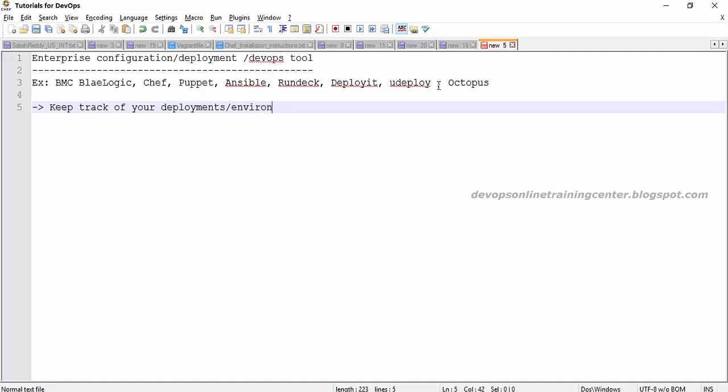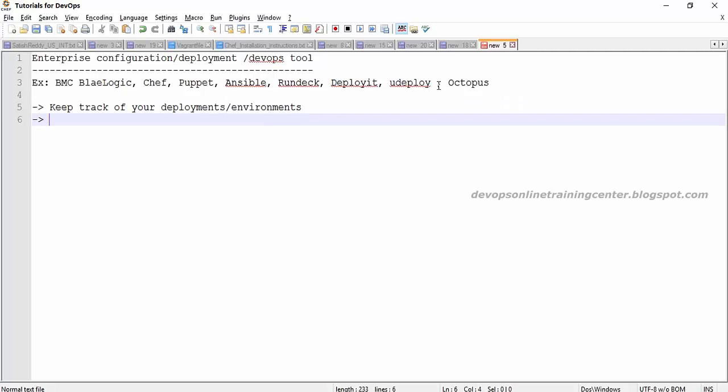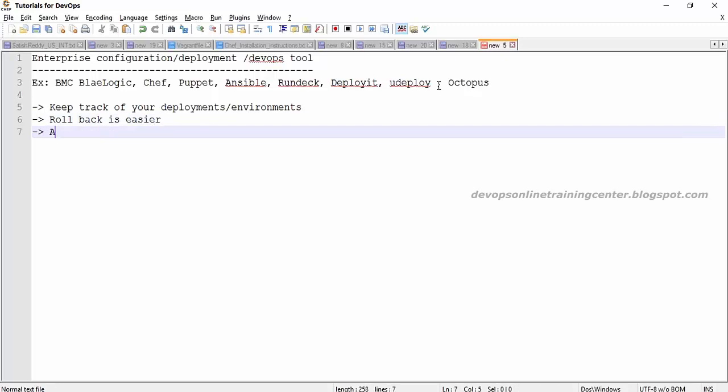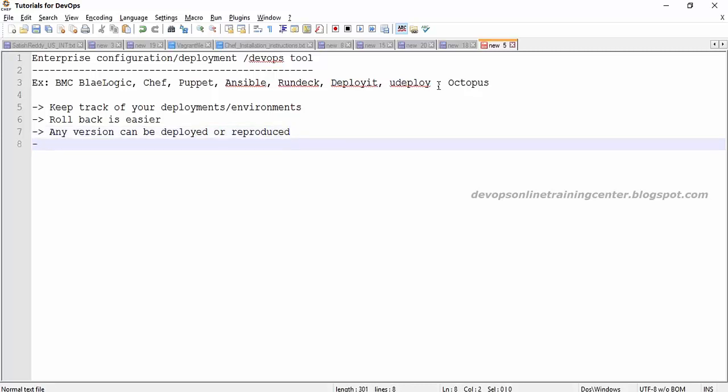It will be easy, and rollback is easier. Any version can be deployed or reproduced. So these are all the advantages of using the tools, and of course you will have some sort of script writing here.